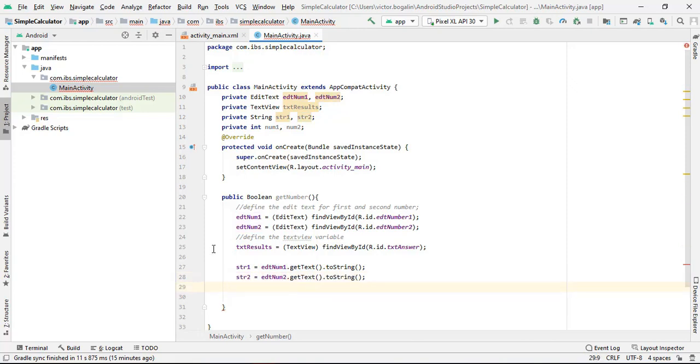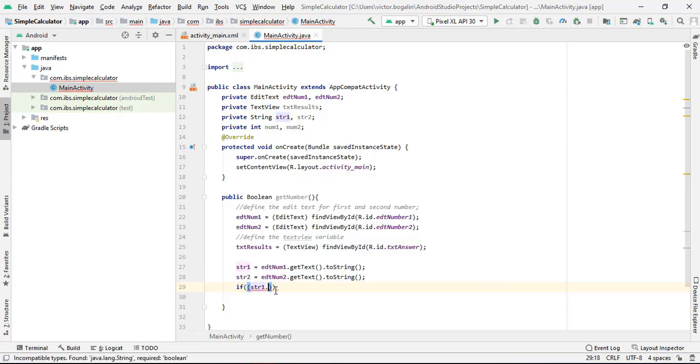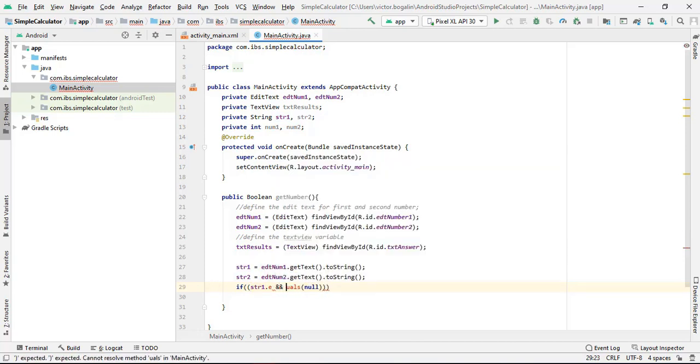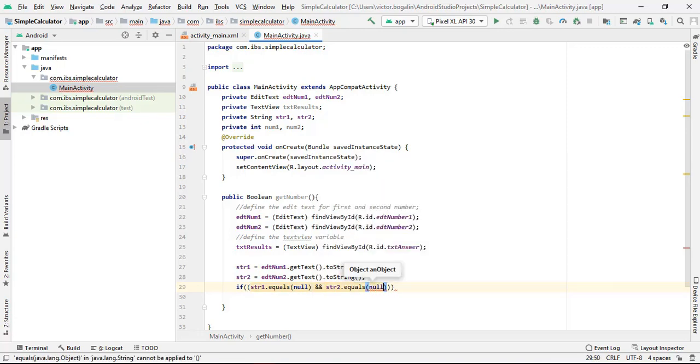Okay, so now we are going to validate the value of str1 and str2 using an if statement. So if str1 dot equals, let's see, null, and str2 dot equals null, or str1 dot equals, let's see, blank, and str2 dot equals blank. So that is our if statement.